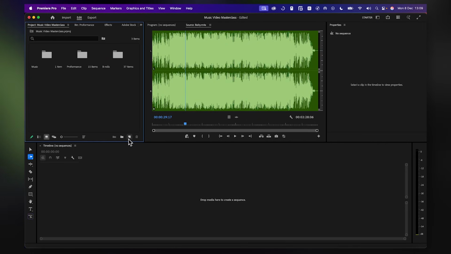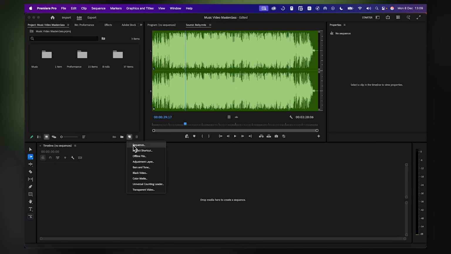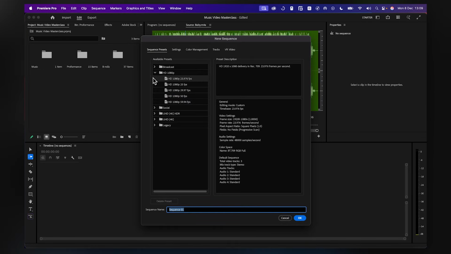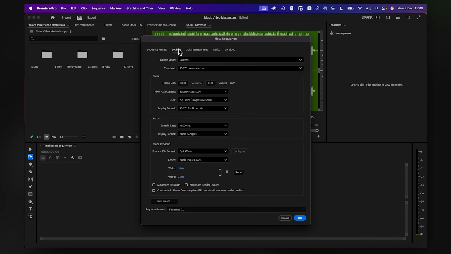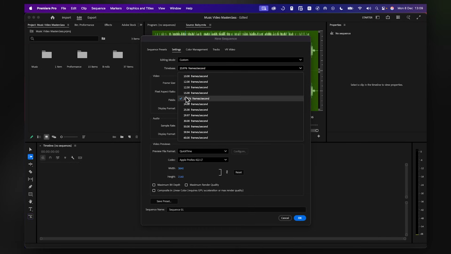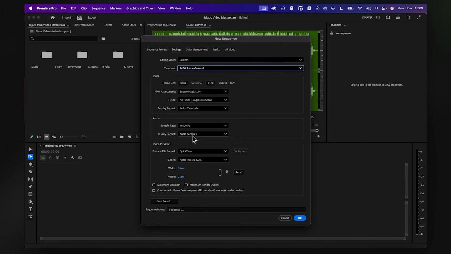So to create the sequence, what we're gonna do is, if we go into the bottom in the project file, if we go in here in new item, just create a sequence. So you can see sequence. For me, I want it in 4K, so I'm gonna go into 4K UHD preset right here and select one of these and go into the settings and go over to time base, and I'm gonna set it to 24 frames. Settings seem good to me.